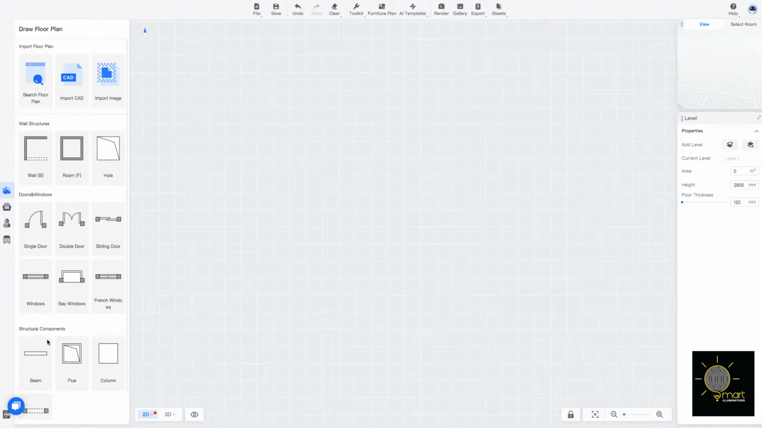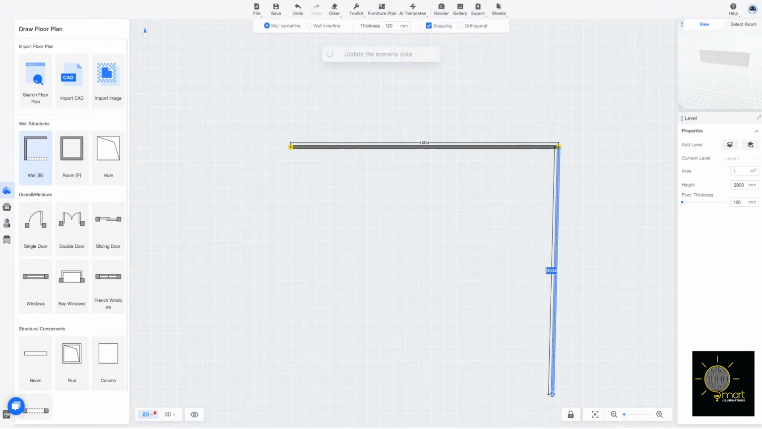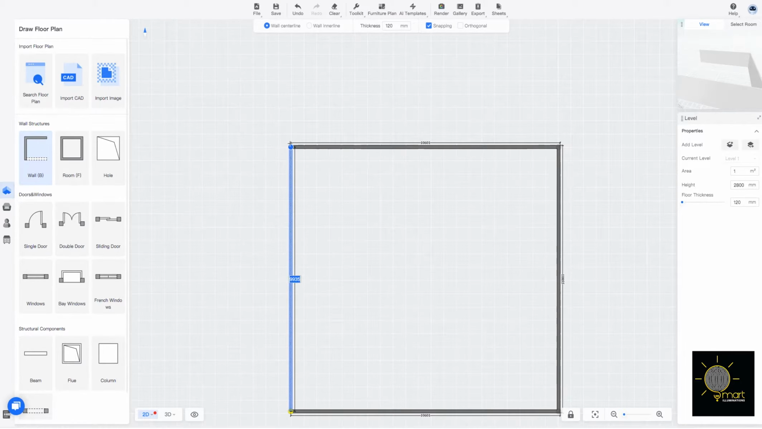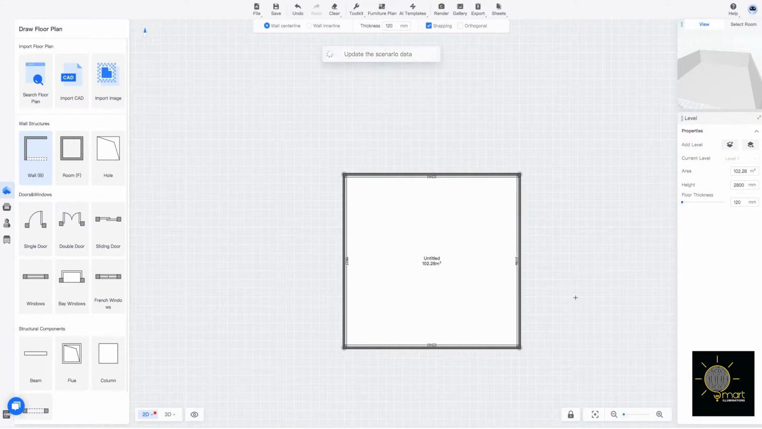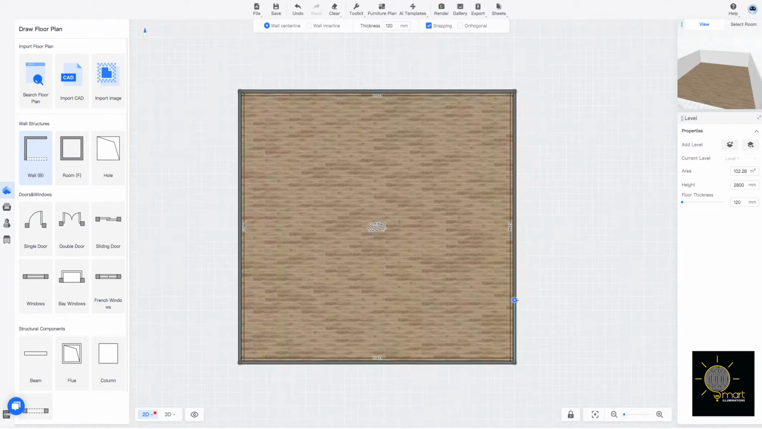Okay, so in step one, we are going to create the rooms. For creating the rooms, I'm going to use the wall tool. So select the wall. Okay, so I finished the rooms. After finishing the rooms, we are going to segregate the rooms like living room, restroom, and bedroom, like that. So again we are going to use the wall tool.